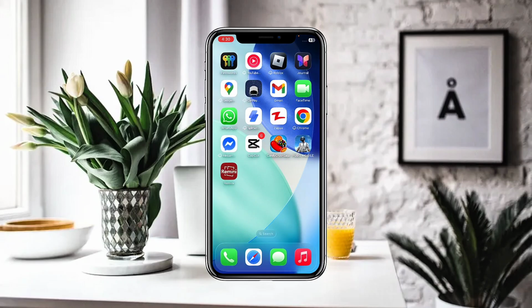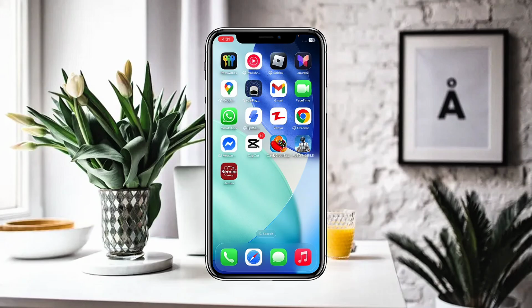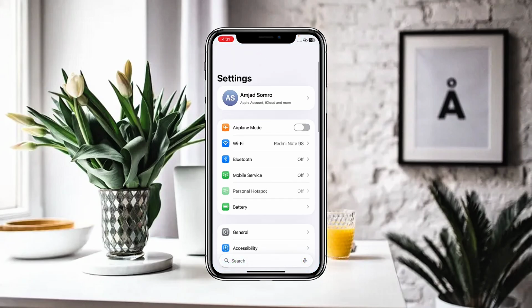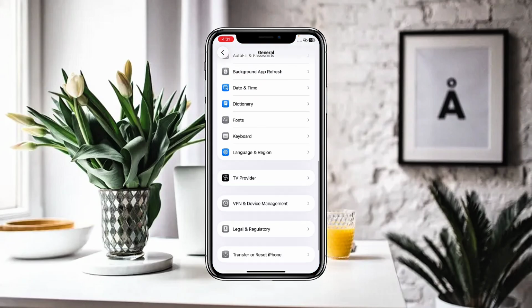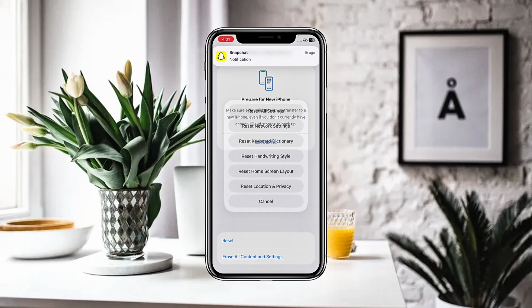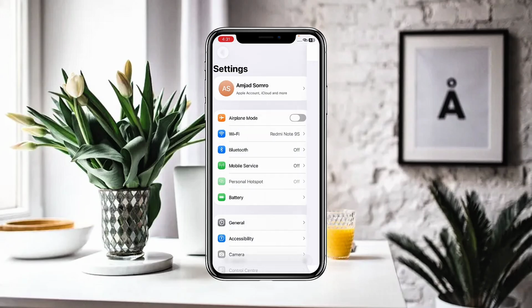First of all, make sure that you are connected to a proper Wi-Fi and internet connection. After that, simply go to Settings, then go to General, and scroll down until you find the option Transfer or Reset iPhone. Here, simply click on Reset, and reset all of your network settings. After resetting all of your network settings, simply go back.